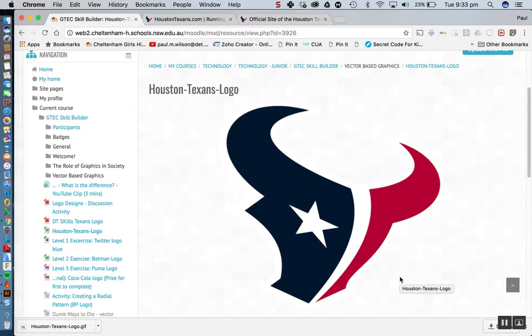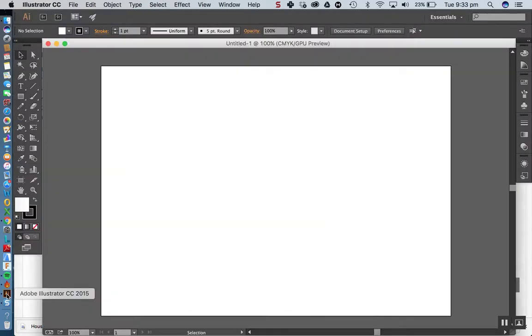Now the second thing that you're going to need to do is launch Adobe Illustrator. I've already got Adobe Illustrator launched in the background here. Basically what I've got set up here is an A4 document, set up to be landscape. I'm operating on a Mac laptop here, but in our lab we're on PC, so it might look a little bit different. But pretty much the tools and all of that sort of stuff are in the same place.